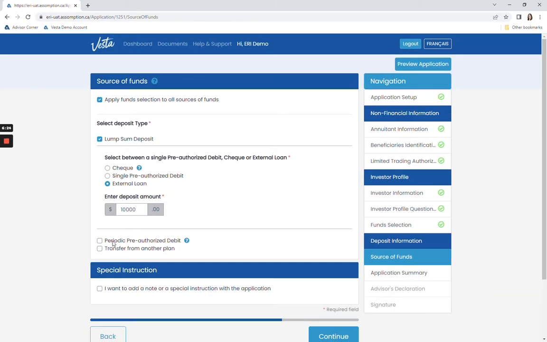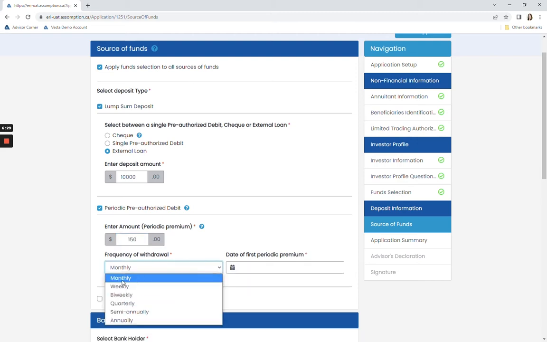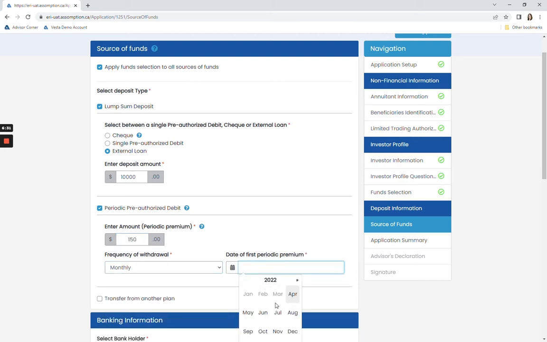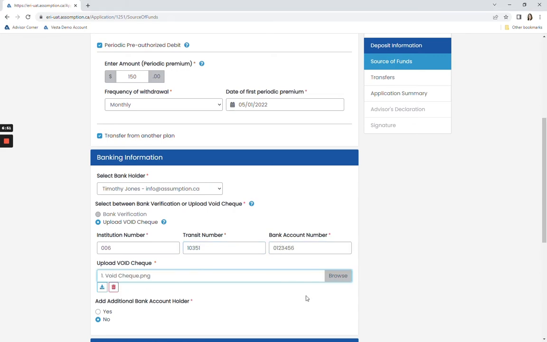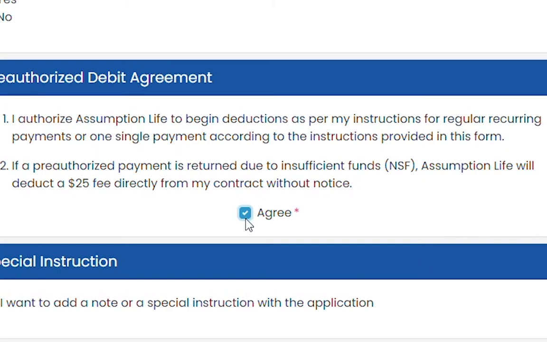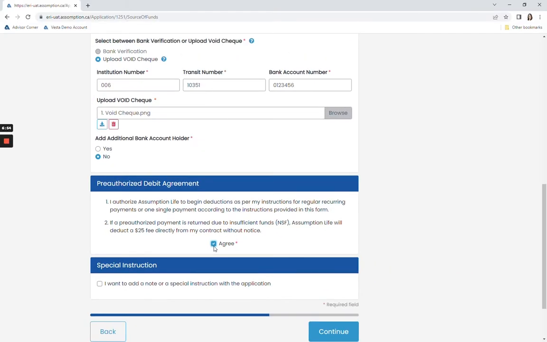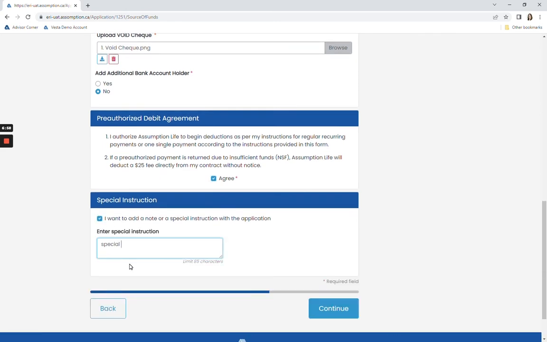Now you'll indicate whether or not your customer would like to add a periodic, pre-authorized payment to their investment over the course of their plan. Once this is completed, add in their banking information to complete this step before moving on to the final summary, declaration, and signatures. Remember to check Agree before clicking Continue to proceed. Please note a void check is required in order to open the investment account. And add any special instructions if needed.